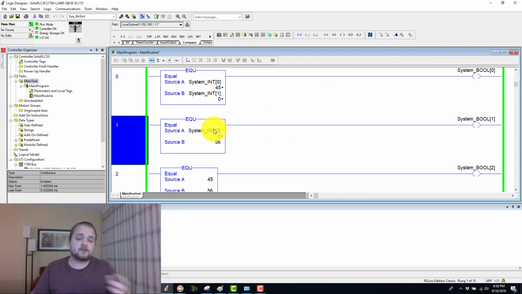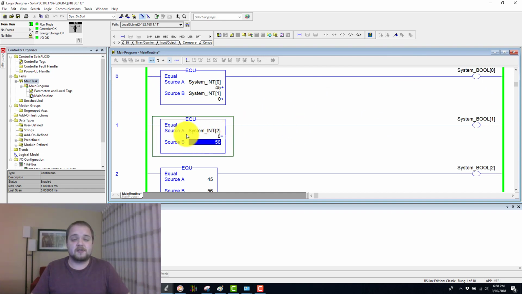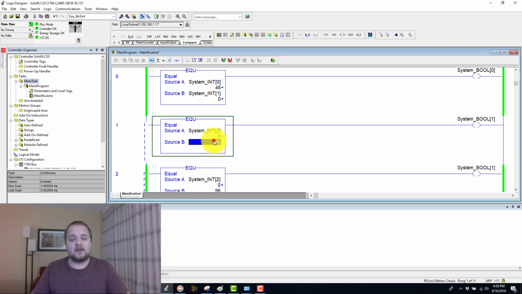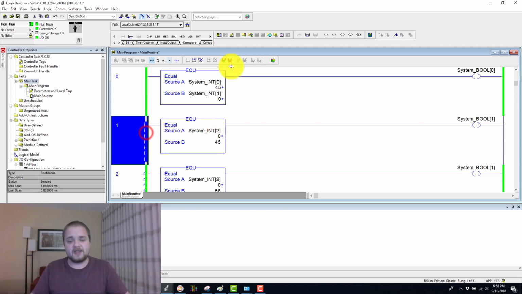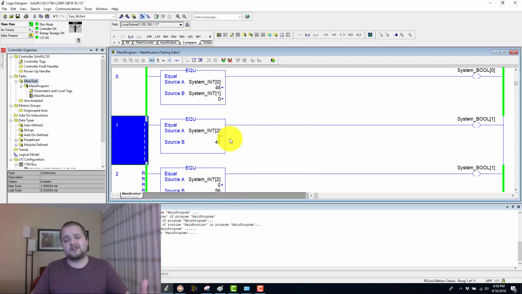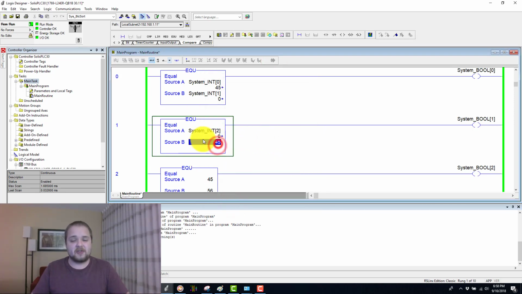You can also use this instruction with constants. So here you see that my source B is essentially this 56. And I cannot change this on the live program. What I need to do is double click the rung and make the edit here. And then I can, of course, validate the rung, or I can just recompile the entire program knowing that there's no other issues, and that will change that source.